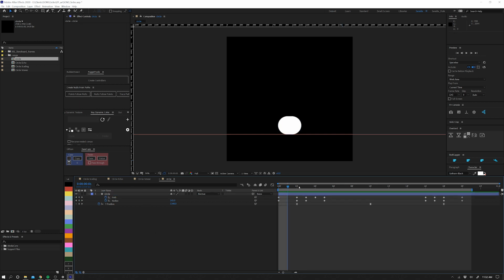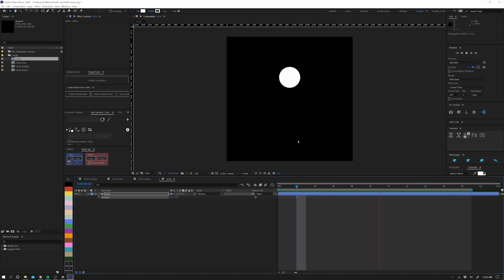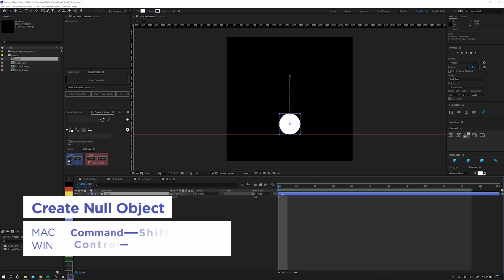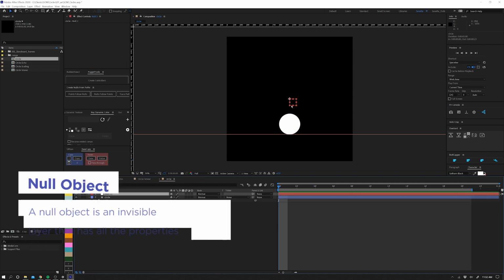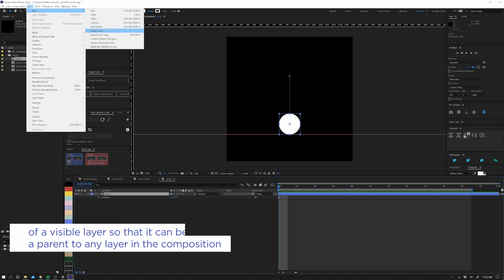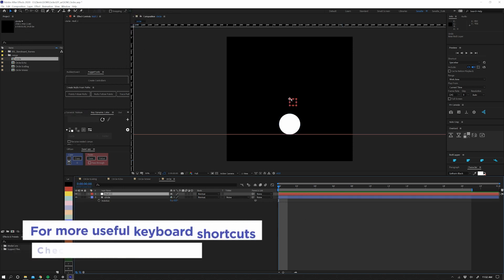If I want this thing to happen at an angle, I can't necessarily just go in and rotate it because then we're going to get weird hiccups. So we're going to do this in the most user-friendly way. On a PC, I'm going to hit Control Shift Alt Y to create a null object. If you want, you can also go into Layer, New, Null Object and find it there. But I definitely recommend learning your quick keys.